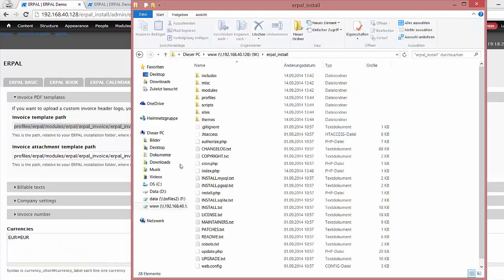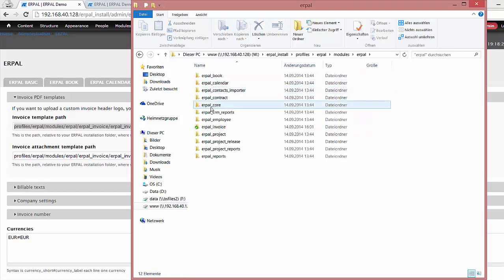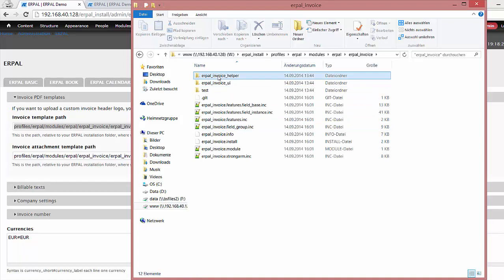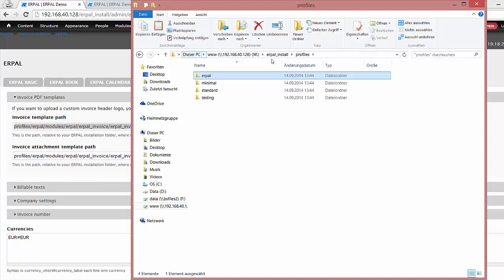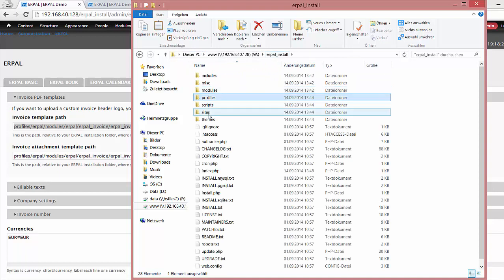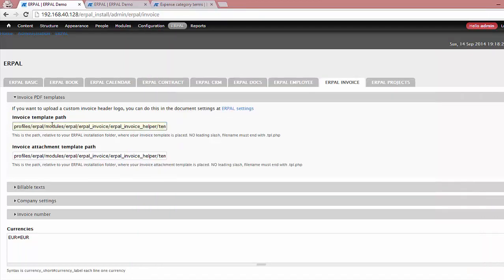So go to our ERPAL installation, Profile, ERPAL Modules, ERPAL and ERPAL Invoice. It is placed in the ERPAL Invoice Helpers template. Here we go with our two files. Let's pick them both and just place them in our custom folder, sites, all themes. Maybe you have your own theme. In this case we don't have, so we just place them here. And we change our file.